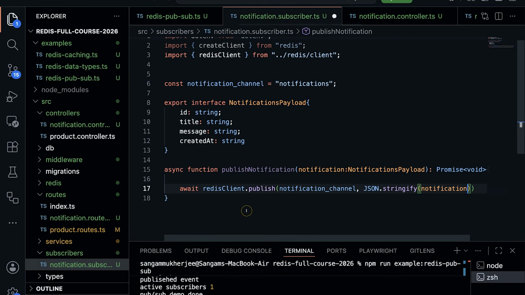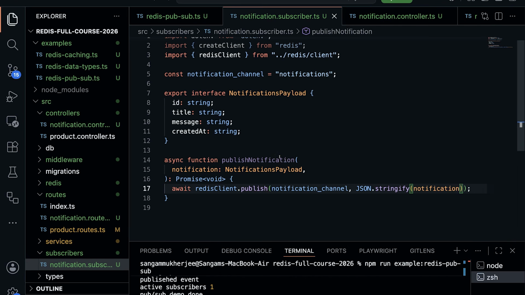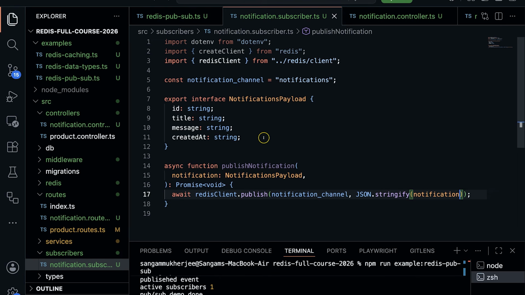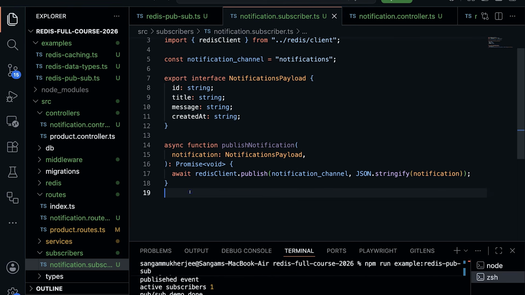That's it. So this will be to publish it, right? So now let's save this. Now we need to work on the subscriber. Here we already have create Redis, which we haven't created yet, and we are going to use it now.